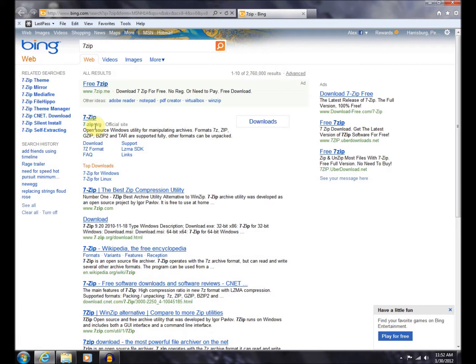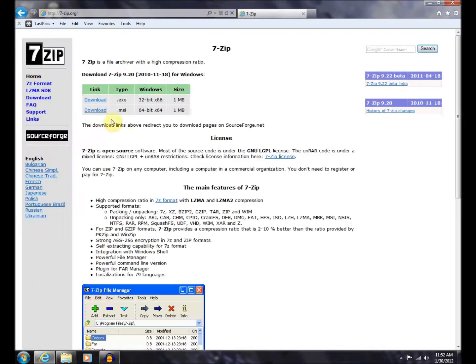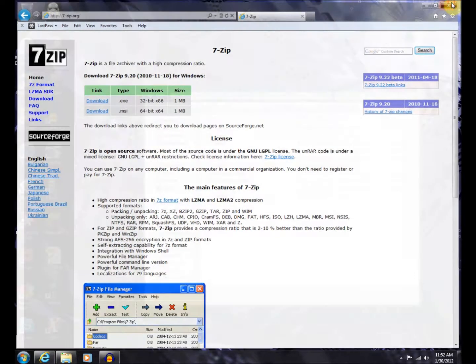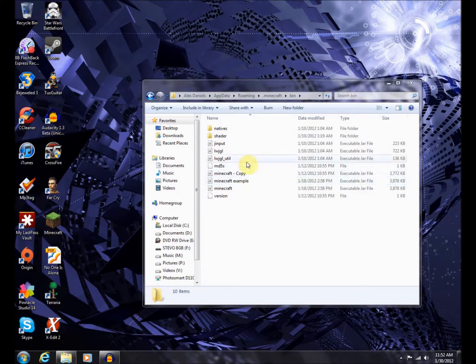When you click on the main site, it's 7-zip.org. You can download the MSI if you have a 64-bit system, and you can download the executable if you have a 32-bit system. Once that's downloaded, you can run the program like you would with any other download. So now that we have 7-zip, we can actually go in and start modding Minecraft.